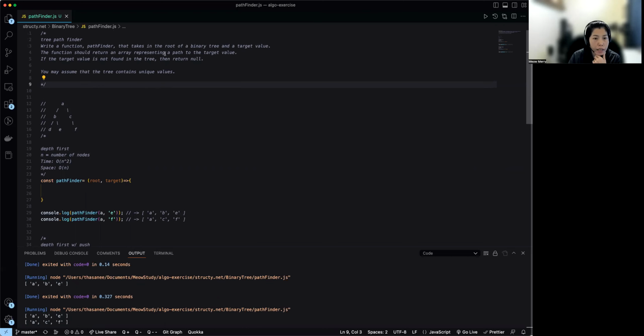pathfinder that takes in the root of a binary tree and a target value. The function should return an array representing a path to the target value. If the target value is not found in the tree, then return null. You may assume that the tree contains unique values. So what we're gonna do here, this is an example I already wrote.